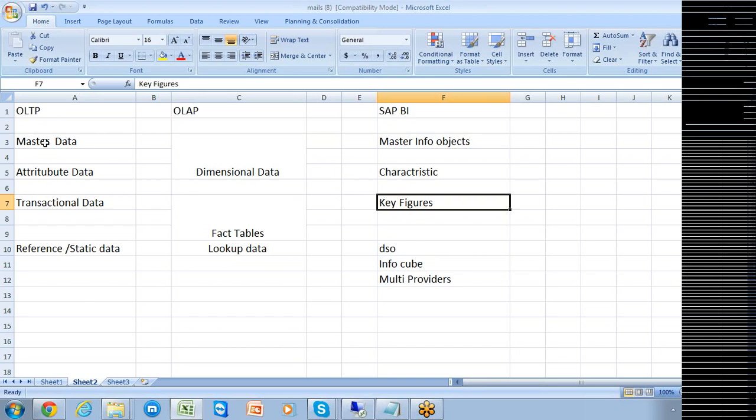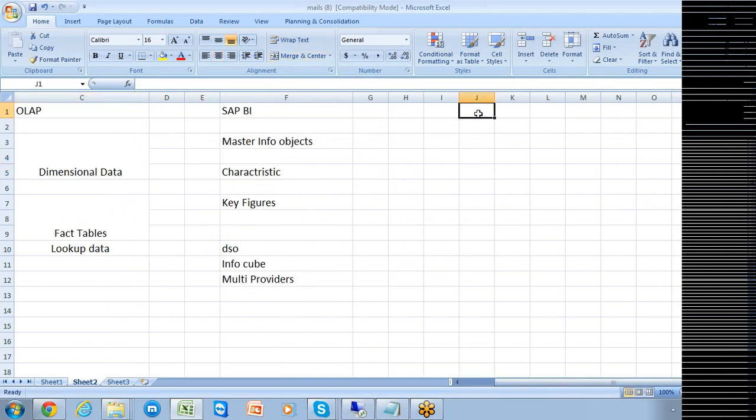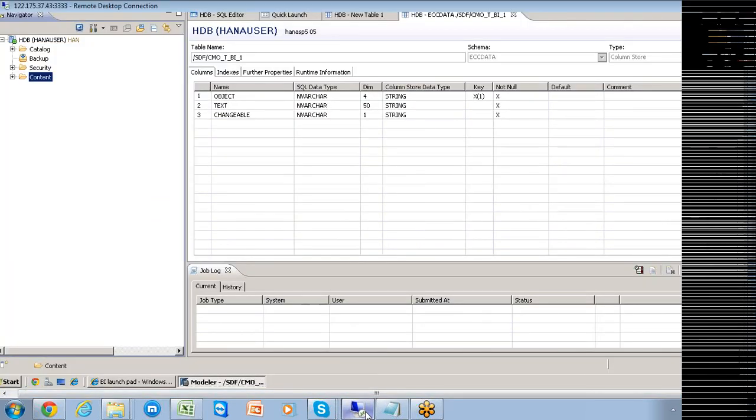Initially, when we want to model this particular master data, dimensional data, or master info objects in the case of HANA, you are going to have a type of views, and those types of views are the attribute views. Let me tell you the concept of the attribute views here.